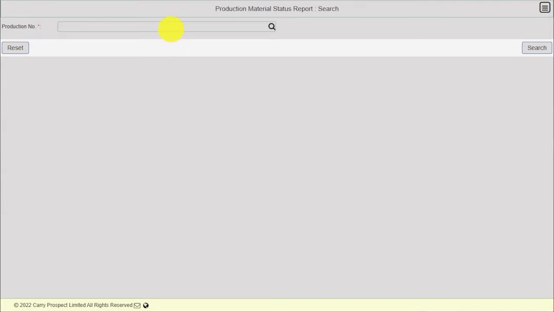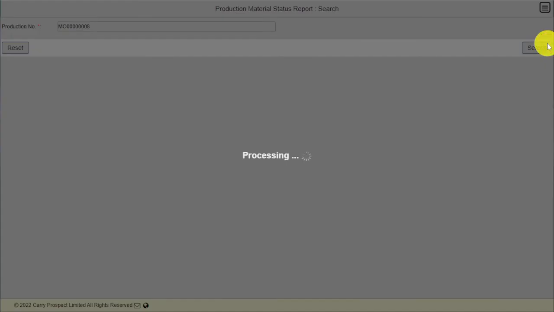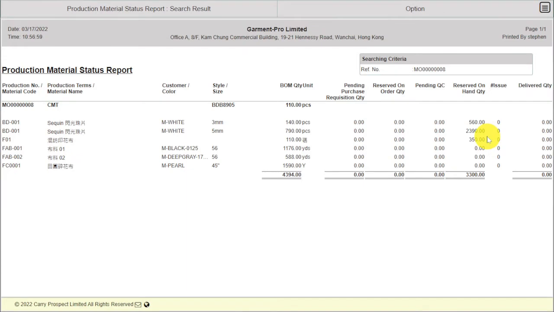Let's input the MO number here, and click the search button to search the material data. This is a results page. You can see that the reserved on-hand quantity has data. That means the material is ready for delivery for production. Now, we go to Material Request Order to require material.